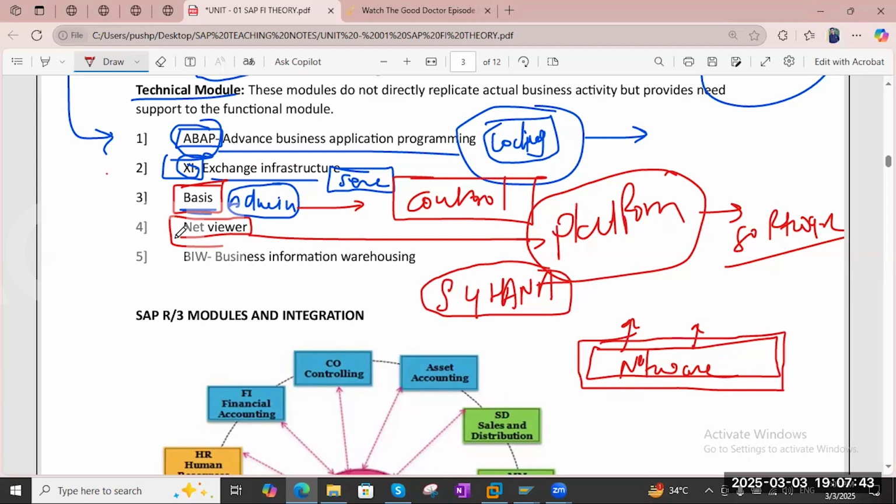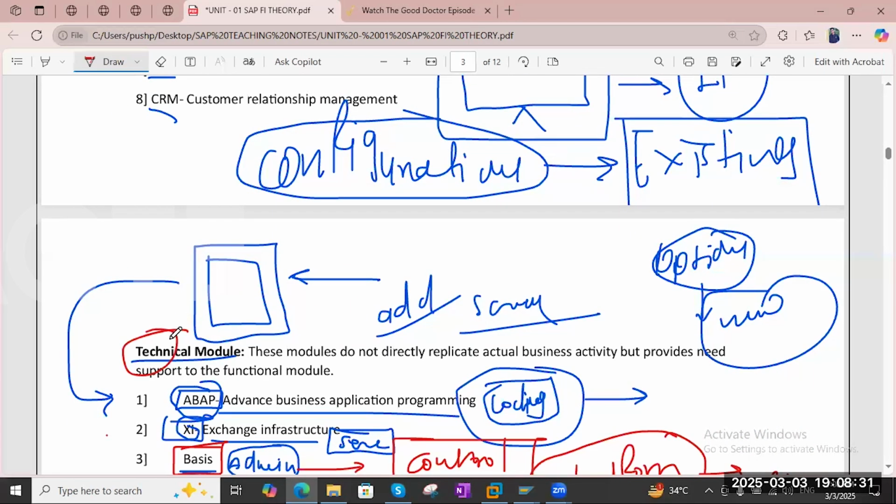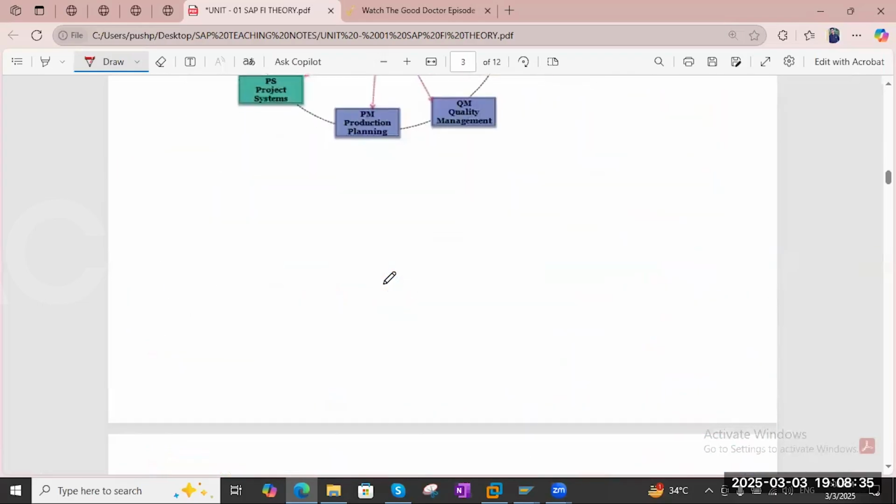Understood? Then BIW, Business Information Warehousing. This is related to security. Our client is using S4HANA, so that company must have some confidential data. The company doesn't want it to be tracked or stolen by any other company, or to share their information with anybody, right? So they want their information to be secure. This BIW module will help you manage their client information. Understood? So that is functional and that is technical. You understood the difference between the two modules.